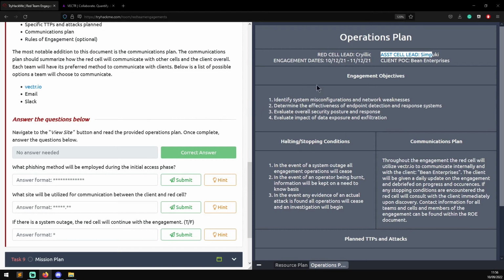We have the engagement objective. Identify system misconfigurations and network weaknesses. Determine the effectiveness of endpoint detection and response systems. Evaluate overall security posture and response. Evaluate impact of data exposure and exfiltration.